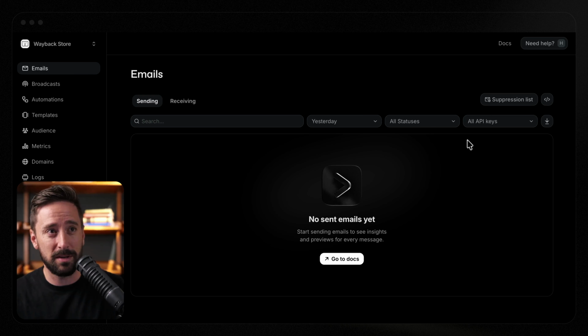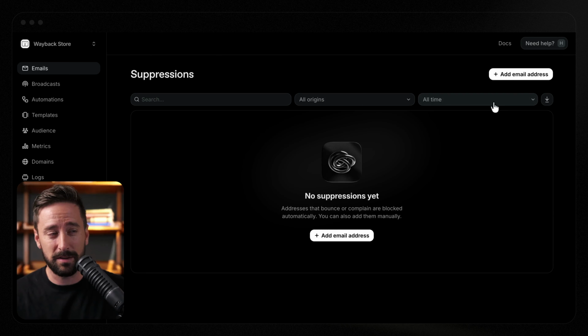Okay, so what exactly are suppressions? Well, when you hard bounce an email or somebody marks your email as spam, we intentionally skip sending until you take it off of your team's suppression list. In fact, you can see your suppression list if you come into the emails tab and click right here, suppression list. Now, I happen to have nothing on here currently, but there are basically 3 ways to add an email to a suppression list. 2 happen automatically and 1 you can do yourself.